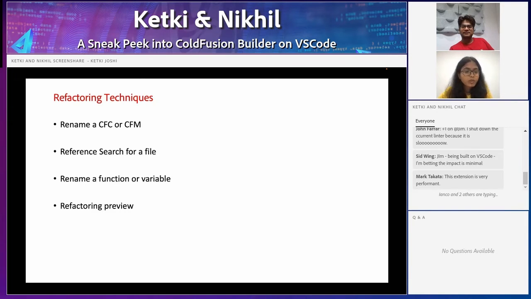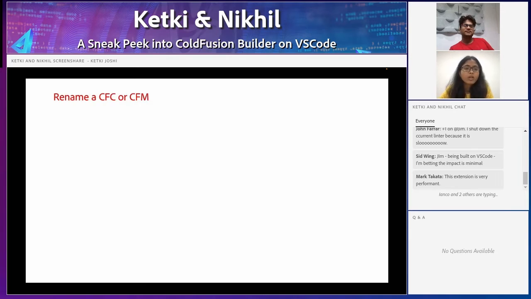We'll see what this preview looks like. And I can also refactor only the occurrences that I want, right? So let's see the first one. How do I rename a CFC or a CFM?